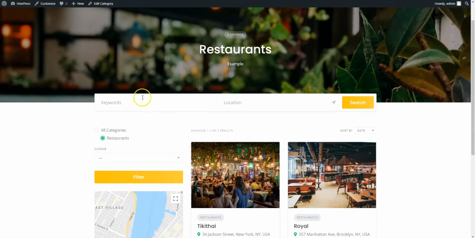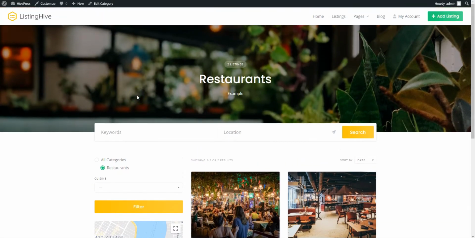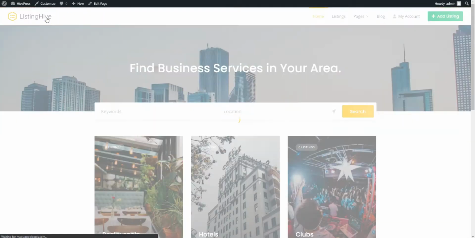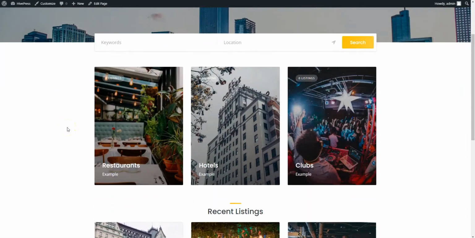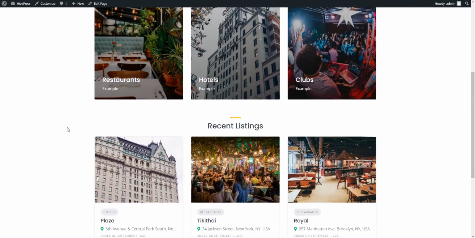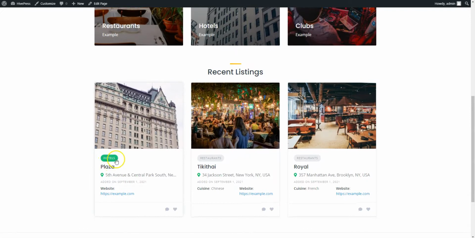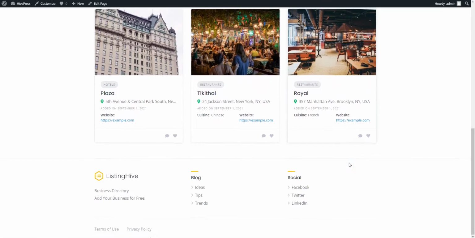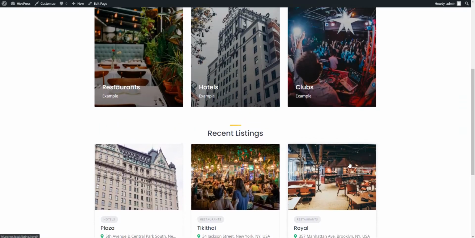That's how it works! So, if you decide to create a business directory website using WordPress, keep in mind that you can easily build it with the Listing Hive theme and the HivePress plugin. They are both free, lightweight, and suitable for building any type of directory and listing websites.